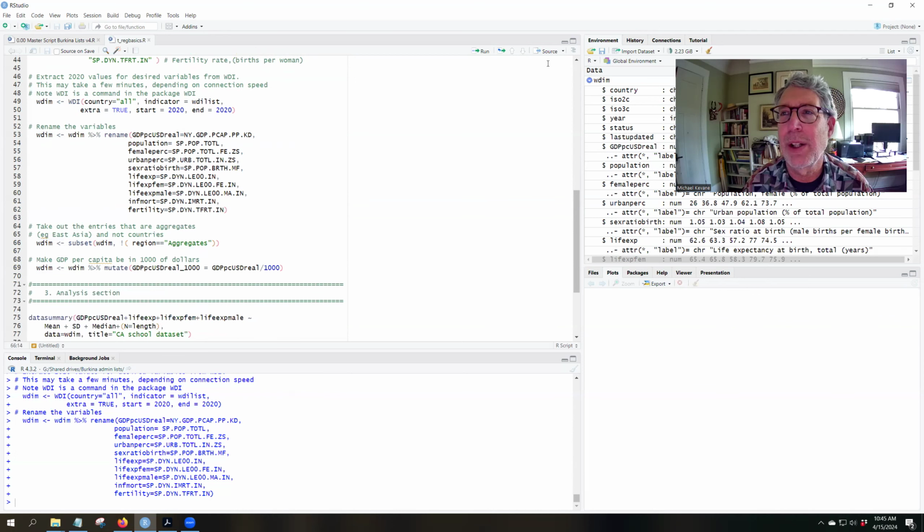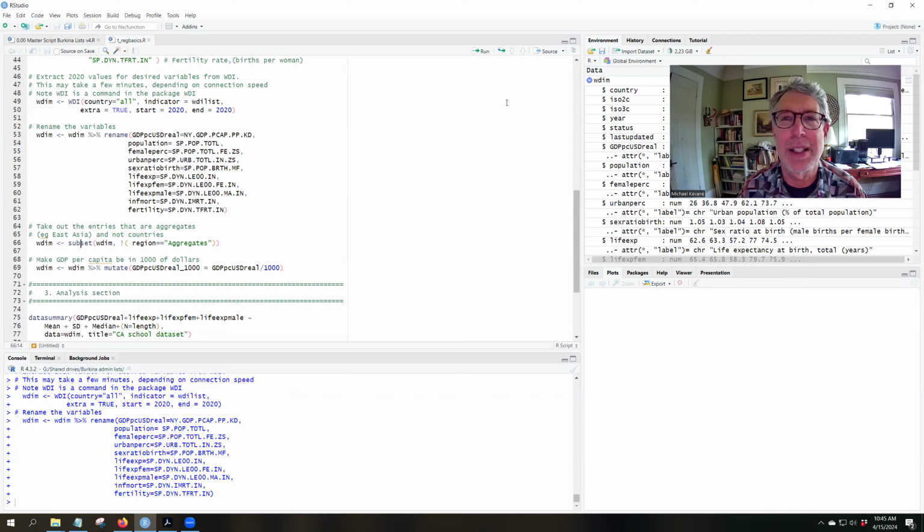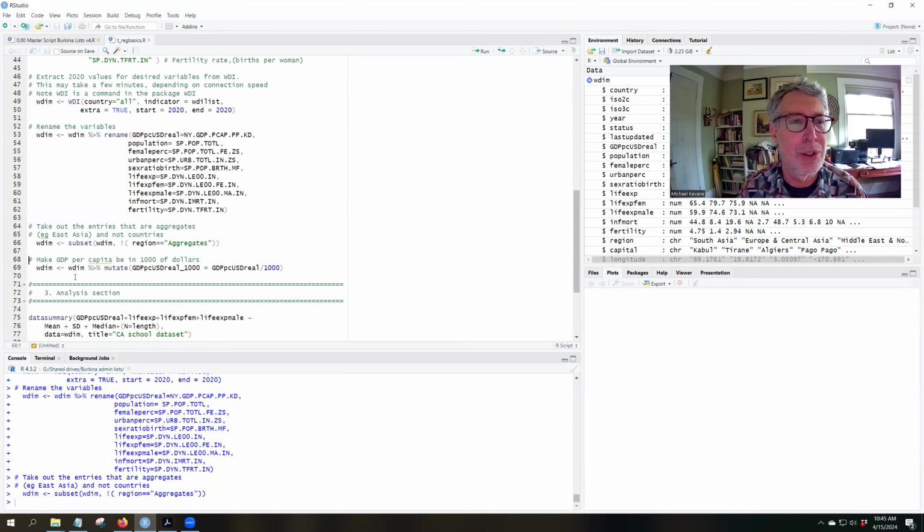We're going to take out, notice that right now we have 266 observations. We're going to take out observations that aren't countries. So the exclamation sign here means not. So we're going to subset the data to not have regions equals aggregates. So we're only going to have regions where it gives the region and hence it's a country rather than these aggregated ones. You can look at the data set yourself and explore what that means.